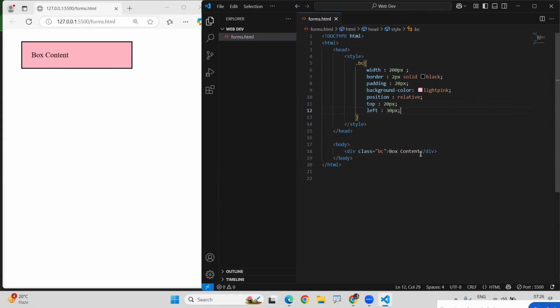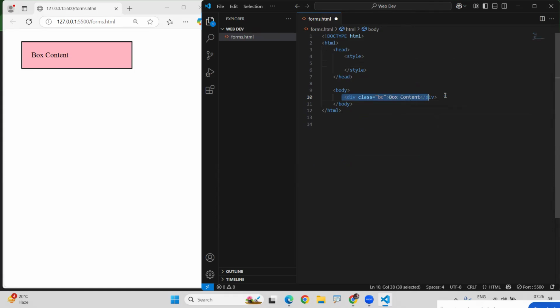In the same way, there will be another position. Here it is. For example, we are taking two things. Suppose we are taking this division, and inside that we are taking another division. Suppose I am giving the box content like this. For this, we are giving one class.